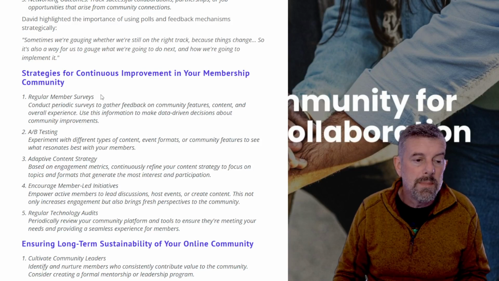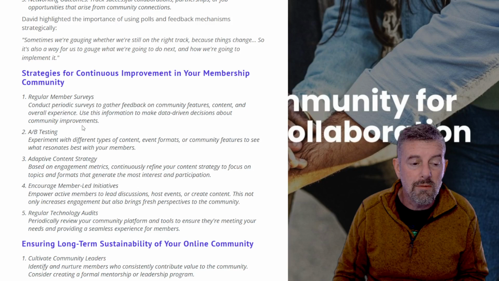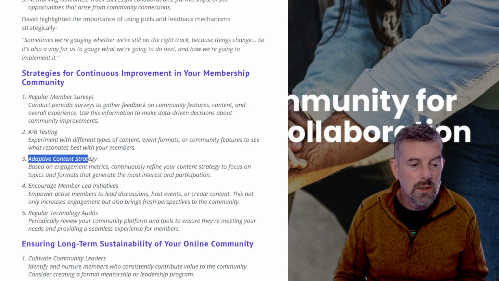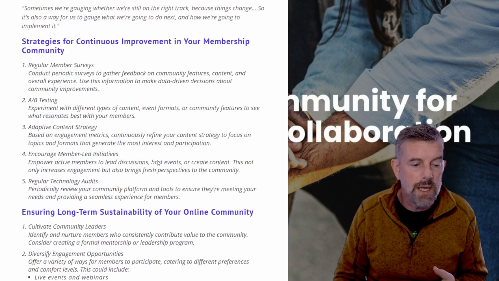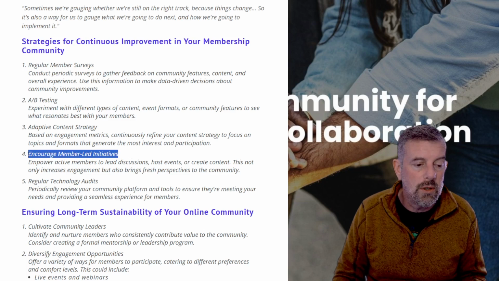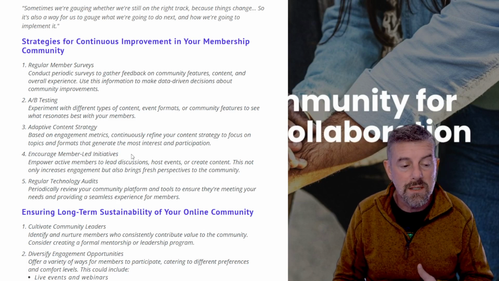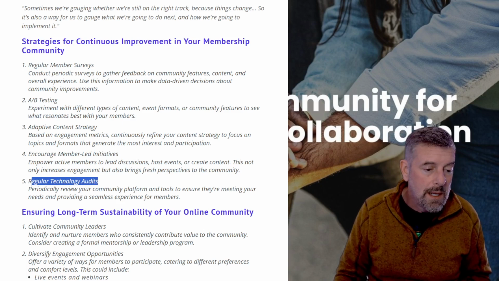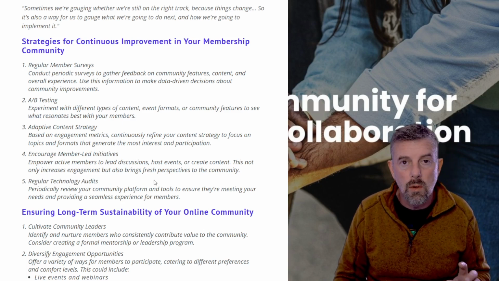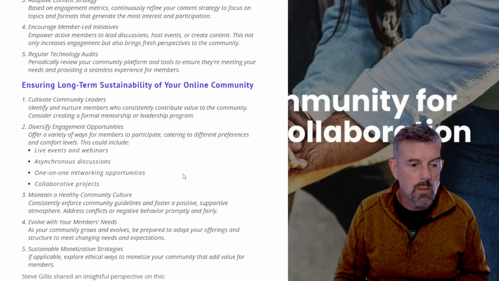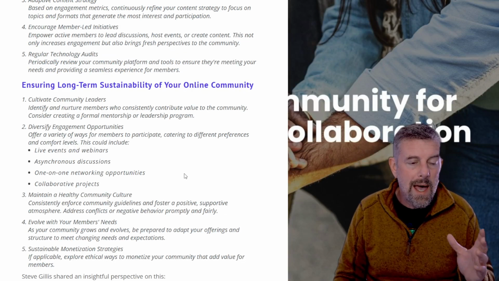So regular member surveys, you should be doing this. You may be A/B testing certain graphics to see how many click-throughs come in on different graphics. You want an adaptive content strategy, so you want to be able to adapt to people's needs. Encourage member-led initiatives as well. Like, what do you guys think? What would you like to see? Does any of you want to talk about this as a subject? What is your experience? And of course, audits on what you're doing with the community as well. So as long as you do that, that'll be fine.